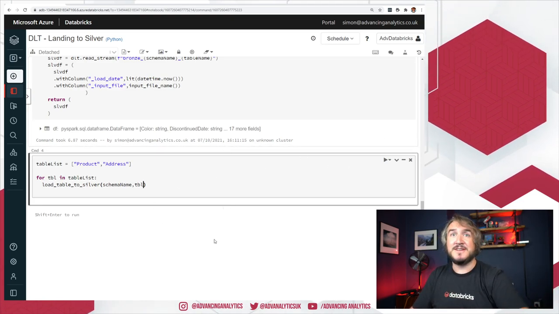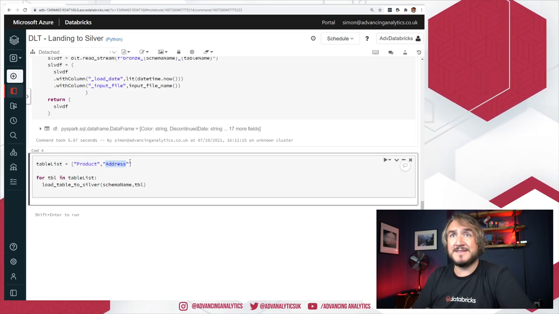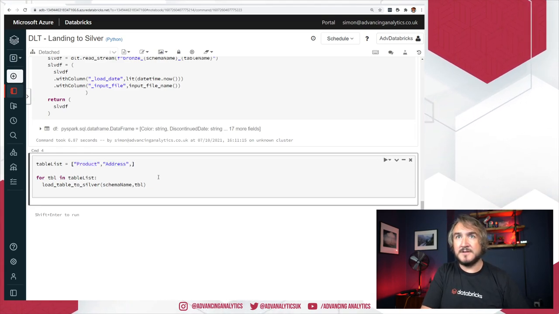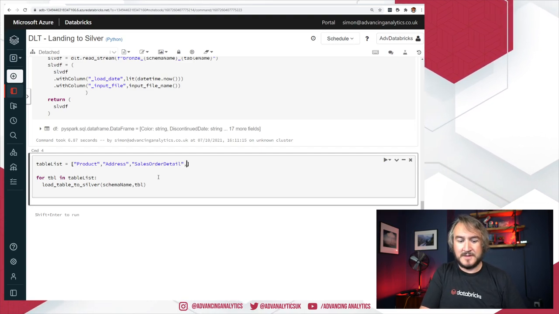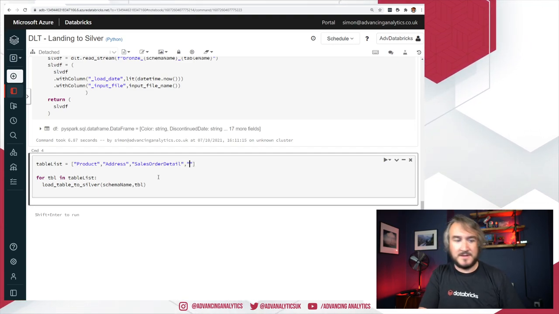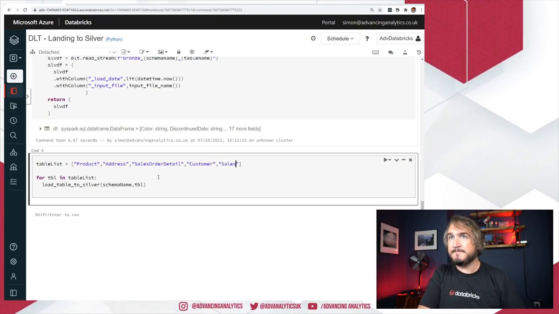So each iteration, it's going to pull in whatever the current table I'm on, which would be product, then address, then the other one. So let's do sales order detail. What other things do I want to add in here? Let's go with customer, get them involved, and let's do sales order header as well.